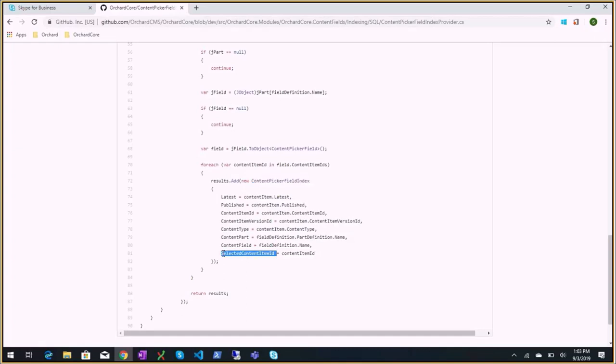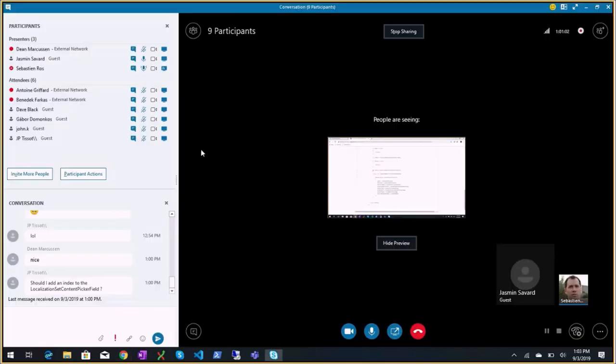You're right. Oh, I'm lost. Brain explosion. Yes, content item ID. Yes, this is correct because a culture is for a content item ID. That's good. Okay. I was not sure myself too, but for the culture part, Orchard 1 versus Orchard Core, they are different, and that's how that works differently.